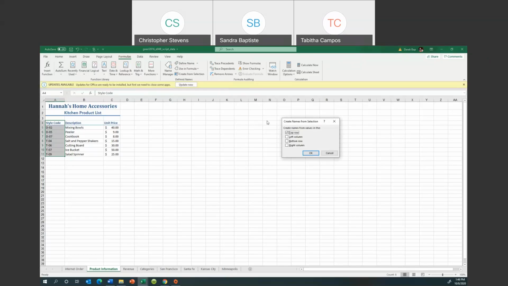The only reason I'm telling you that is because it'll make this go a little faster. So it says create names from values. And we're going to use the name style code, which is the top of this column, right? So it should say top row. Yeah, good. You can click OK because that's on the top row, style code is. All right, cool. So that means style code is now a predefined name. So because it's a predefined name, if I want to refer to things in it, I can use the name to do so.